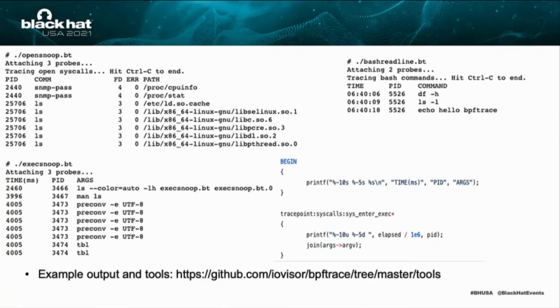This is going to monitor the system call table for all of the system calls to execute processes. And then for each process, it's going to give you the name as well as all of the command line arguments. And then if you look at the bottom right, you see the entire source code to exec-snoop.bt.